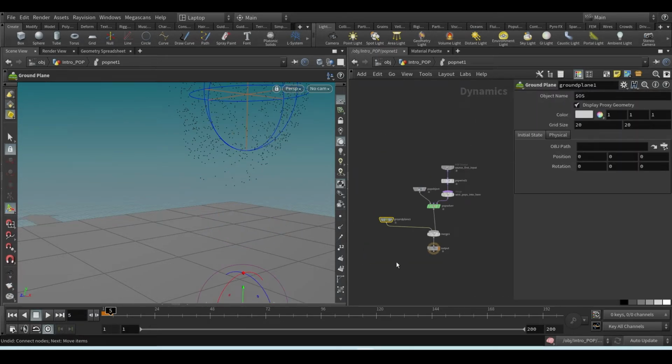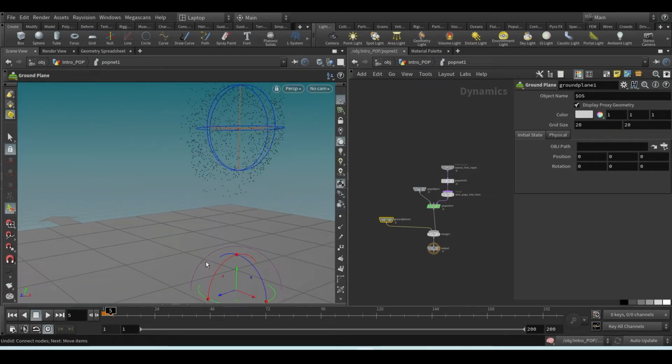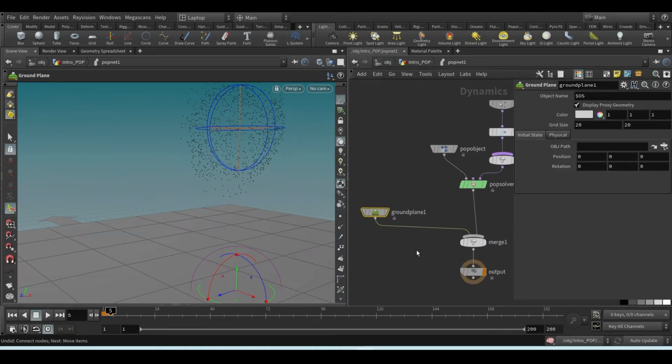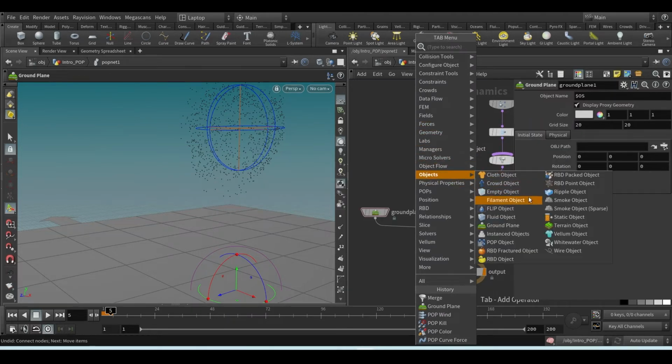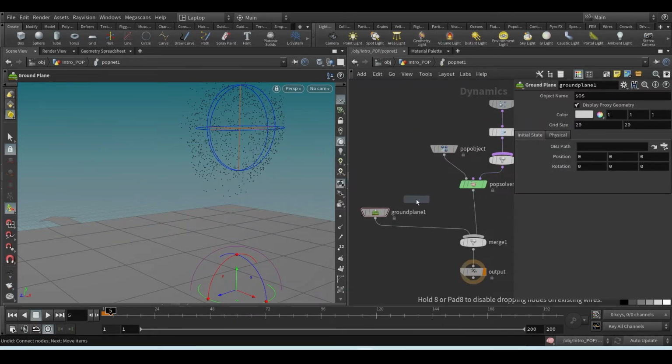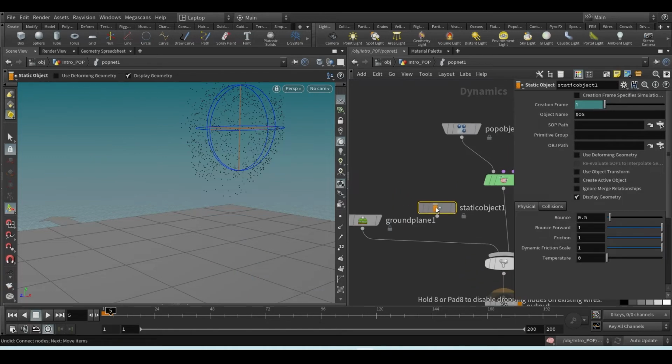All right, so to do that, we have to let this system know that there is another static object and that it is a collider. So we have to bring it in. If you go to the object, you can see there is something called static object. A static object is just like the ground plane. It doesn't have anything on top and it is white, so it has to connect on the white.